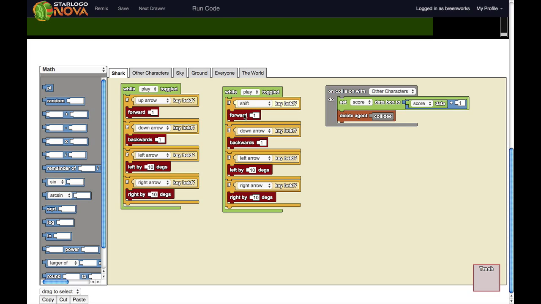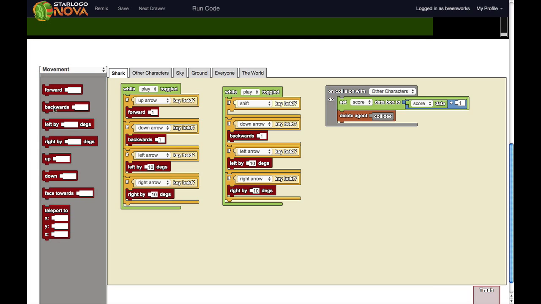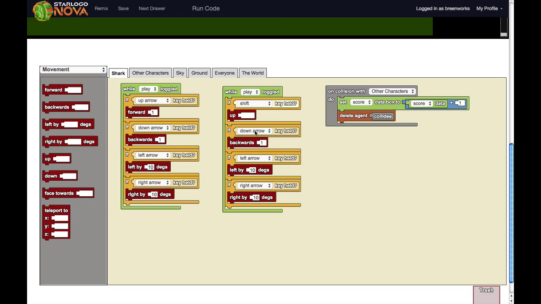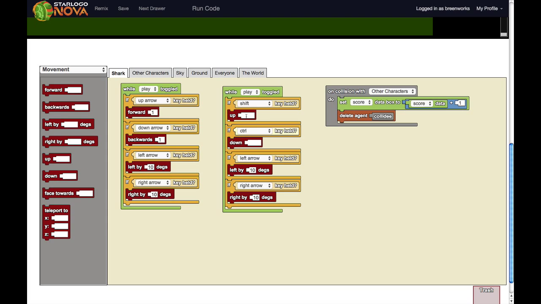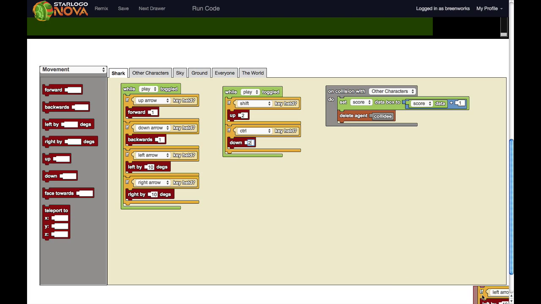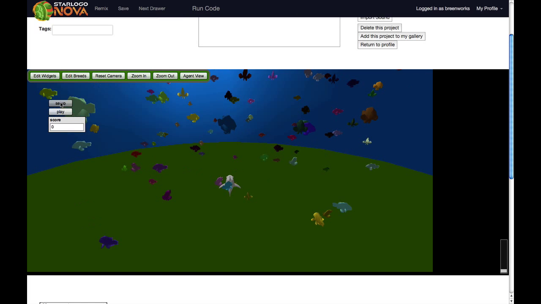So what if I make the shift key move the shark up? And the control key move the shark down. Up by one, down by one. Now to really make that more dramatic, I'm going to use two. Up by two, down by two. Just so we can really see the effect. I don't need those other blocks. We're just dealing with up and down at this point. So I'm going to run code, set up, play.